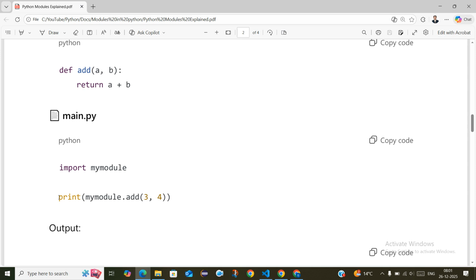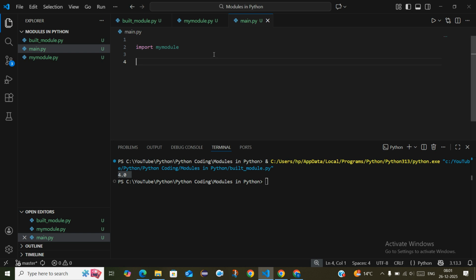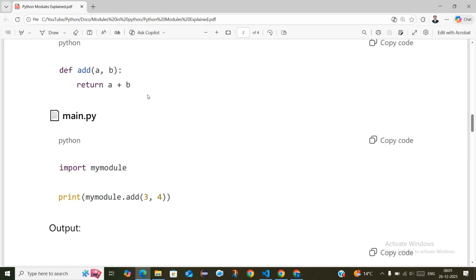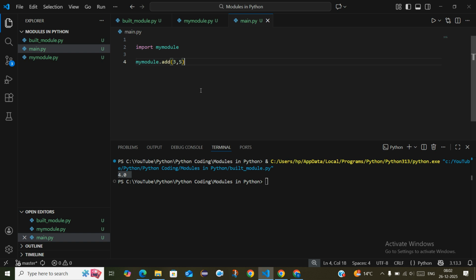Right? So now we are printing my module dot add. So we are accessing this add function and just passing. You can see my module dot add. Now you have to just pass whatever variables you want. We are not writing code for addition in this file, right? My module dot add. You can see here my module dot add, right? And now you can print as well. Just give print.